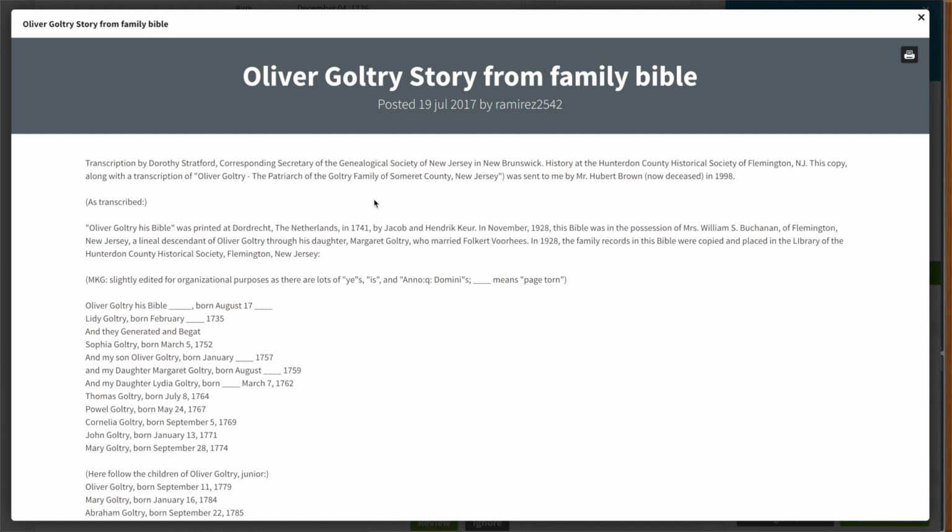And then this also mentions the Hunterdon County Historical Society of Fleming, New Jersey. This copy, along with a transcription of Oliver Goltry, the patriarch of the Goltry family of Somerset County, New Jersey, was sent to this person by a Mr. Hubert Brown. So this is great because not only are we getting some actual context for the family Bible, we're also getting some more information that we can look into.